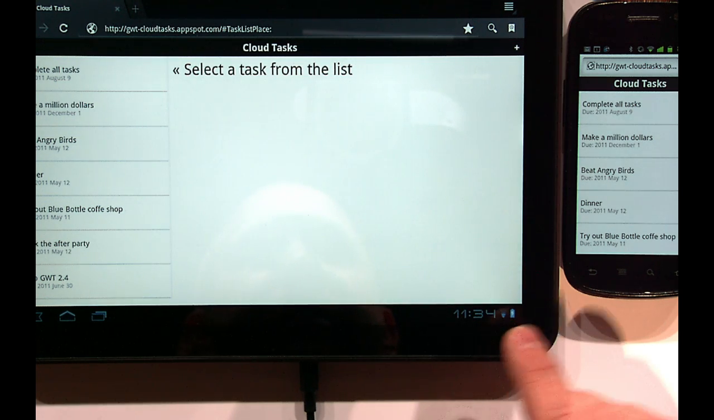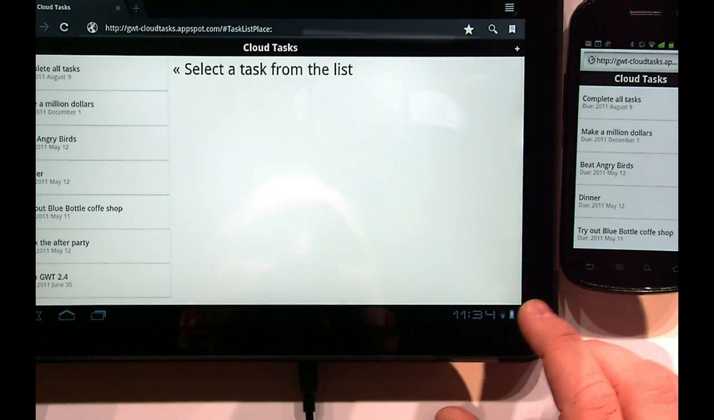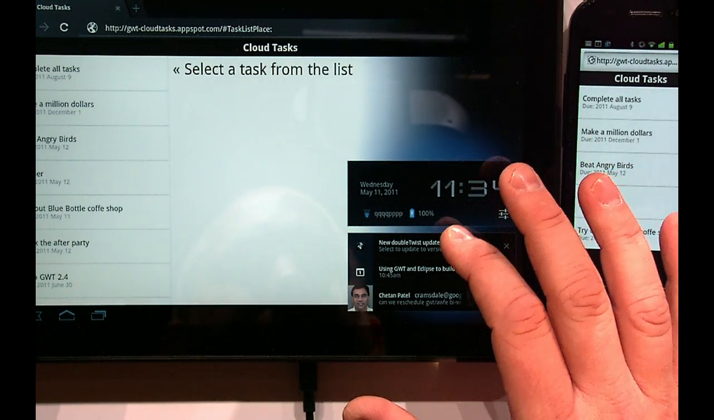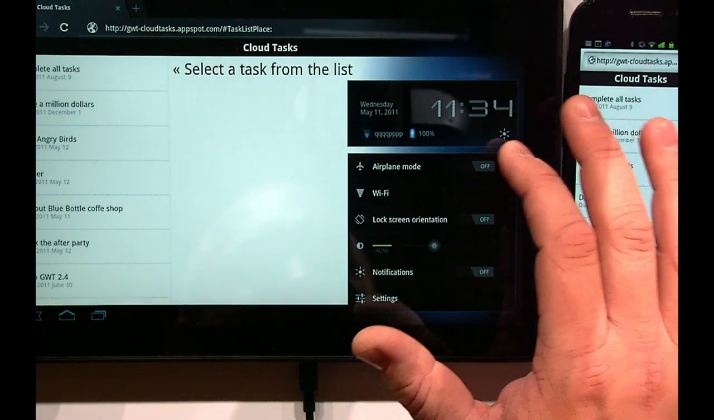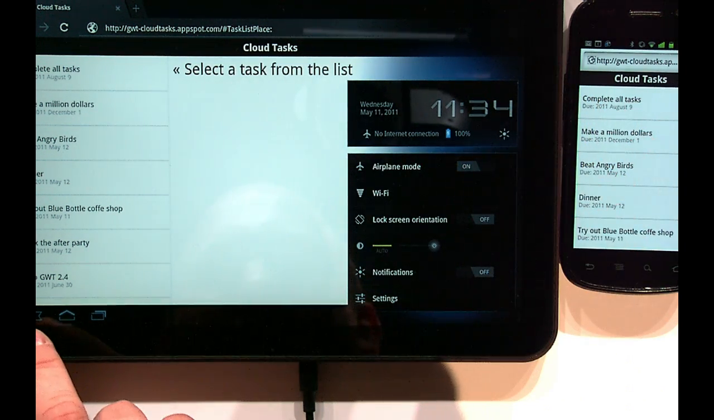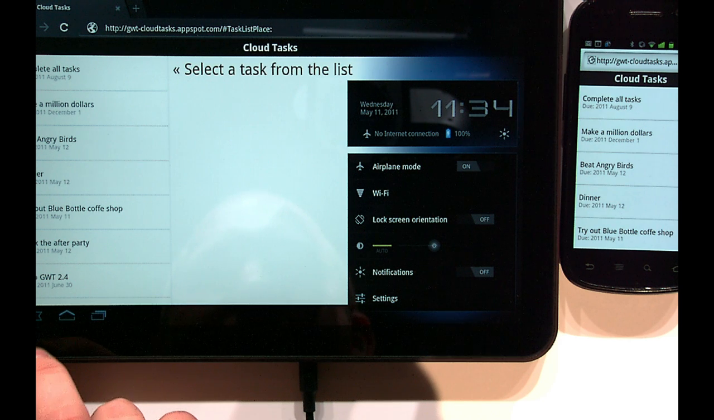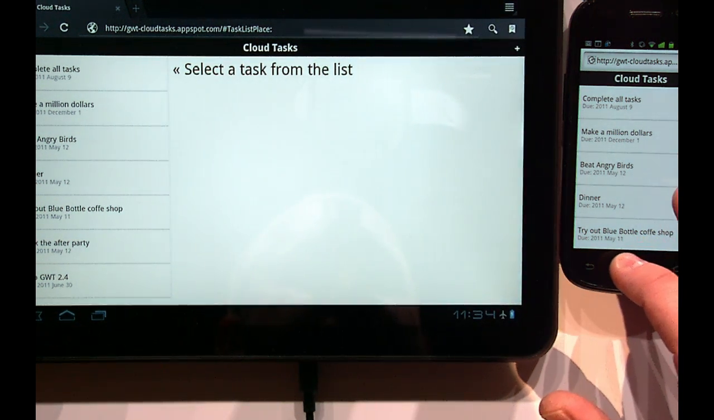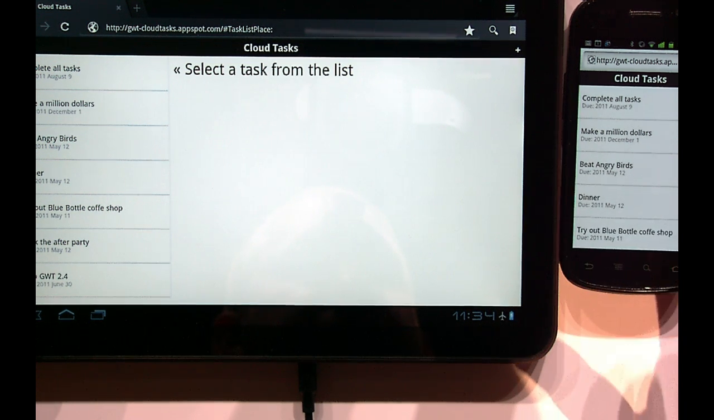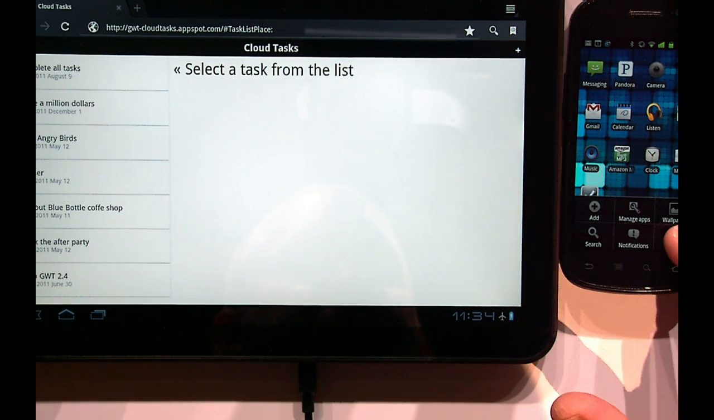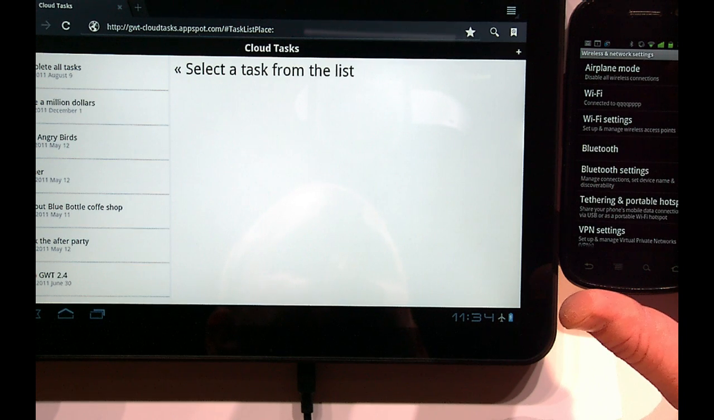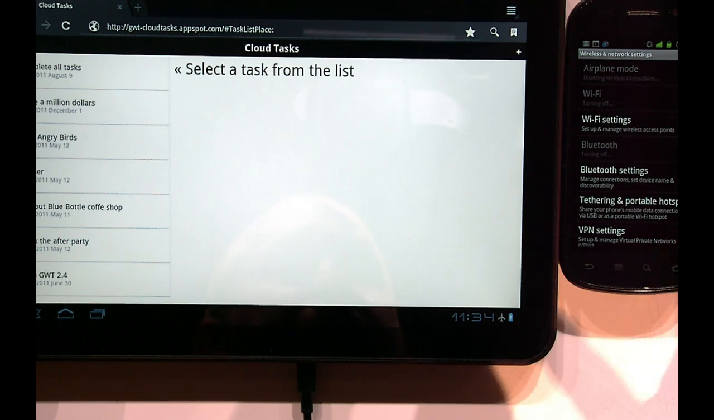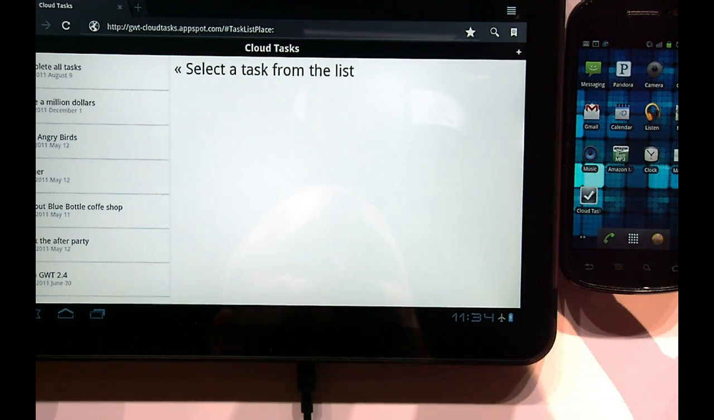So note that we're connected. Let's go ahead and kill that. Now you can read my email. All right, so that's on. I have no connection. All right, airplane mode for both. Come back.